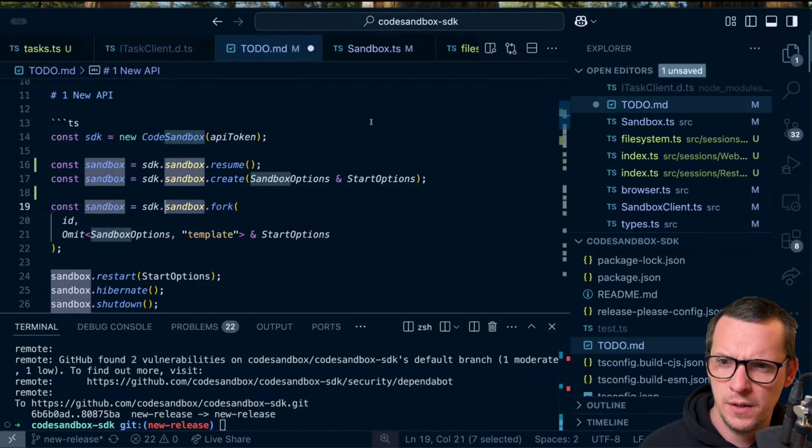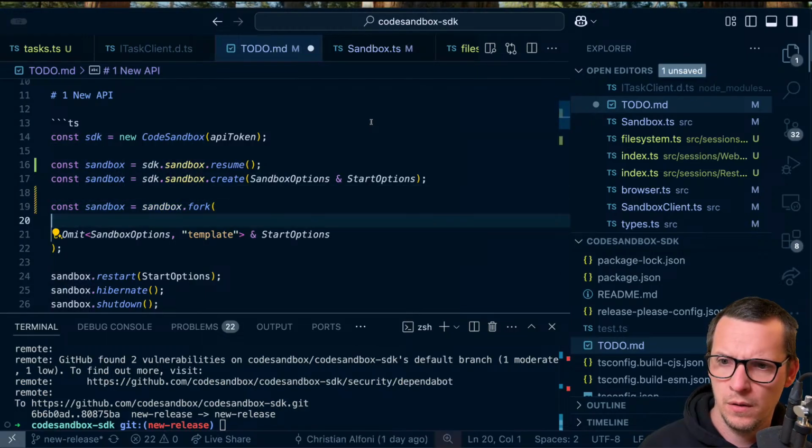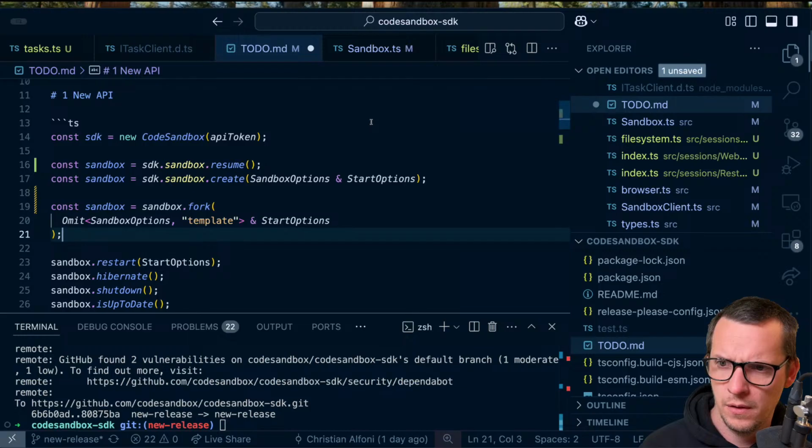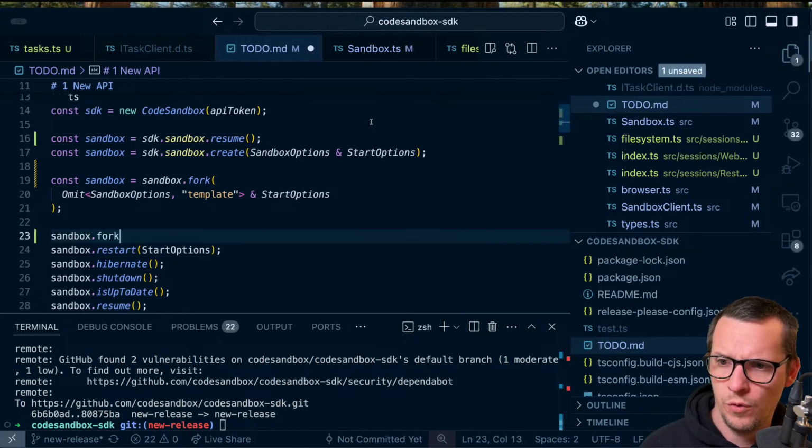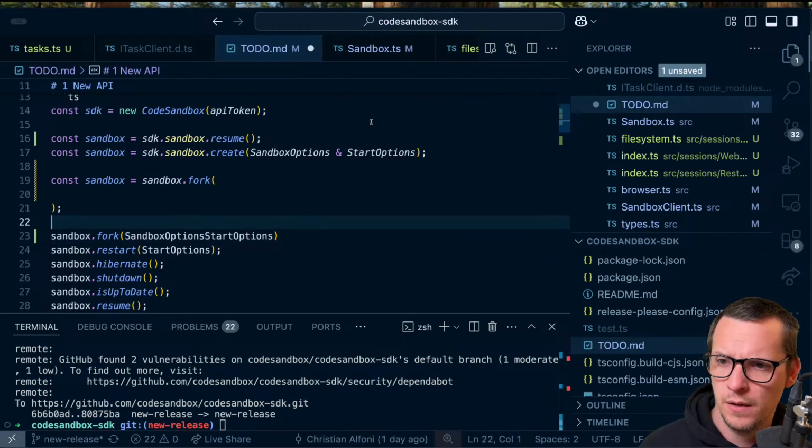Oh, this is actually sandbox fork. Oh yeah, this is old. Yeah, sorry. So this would be sandbox.fork, and that would be start options. Yeah, or sorry, it would be sandbox options. Yeah, it would basically be this. Sorry.